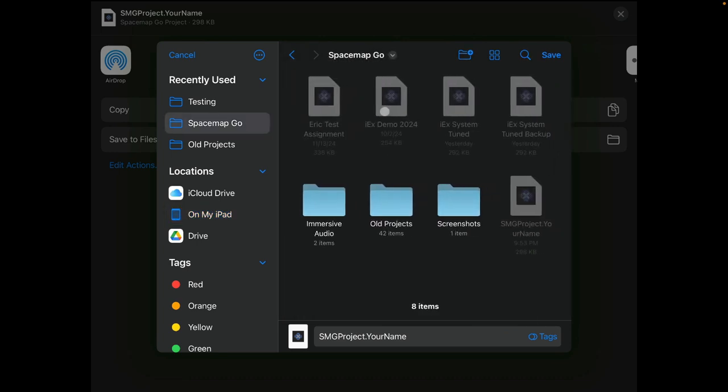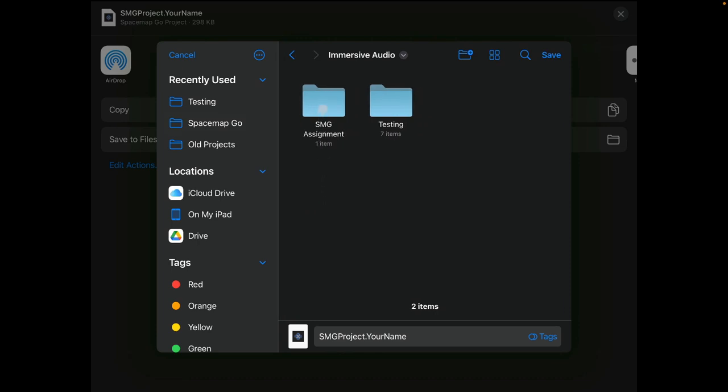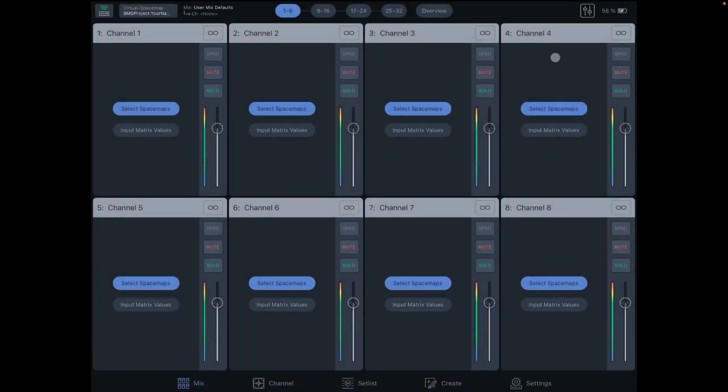And you go into it, and this is the root directory for all things Spacemap Go, but you want to go into the immersive audio folder, and you want to go to the SMG assignment folder, and now you're going to want to make a folder for yourself. Of course, your name is your name, so make a folder for yourself, and now you're going to save in this. So I'm saving SMG project, your name, so I'm going to hit save here, and it should be saved.